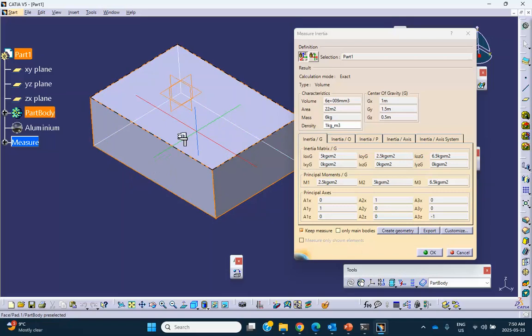Good. Now, when you click on inertia with respect to O, that means that the point where the axis system is erected is the point O, the global coordinate origin, which means that coordinate.